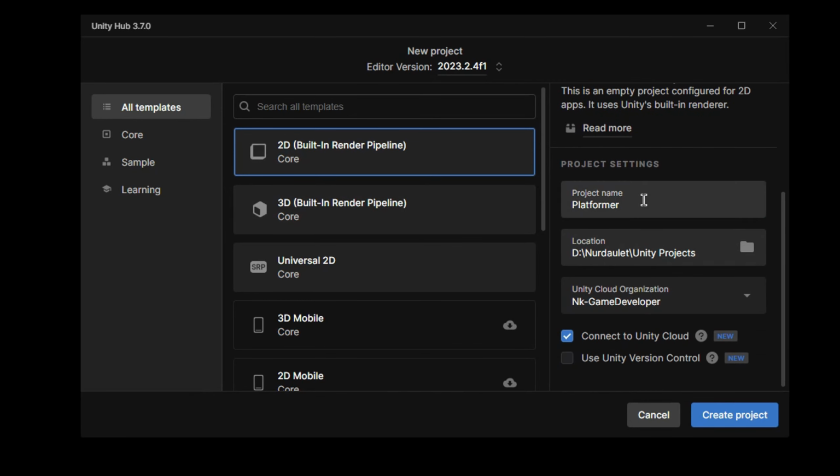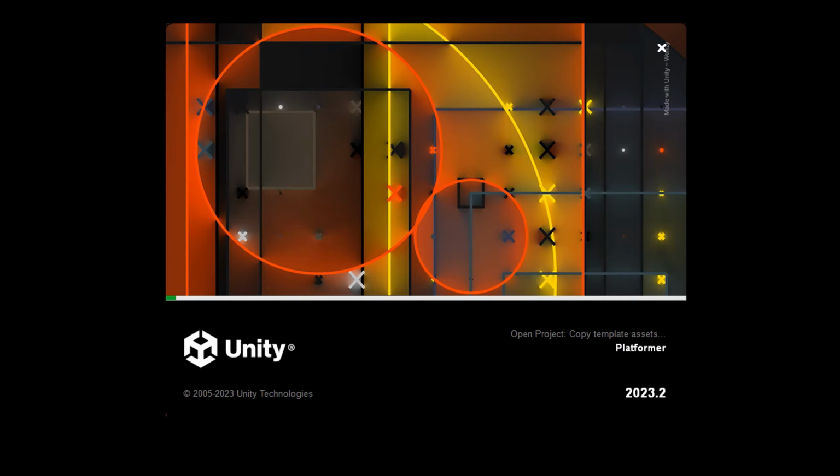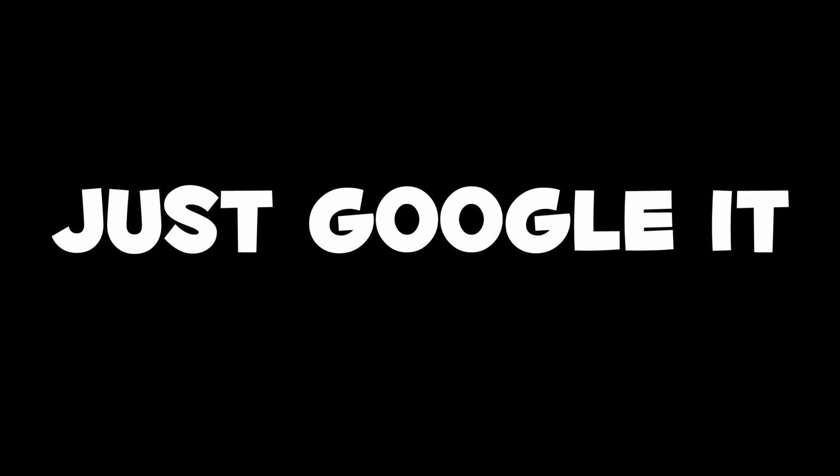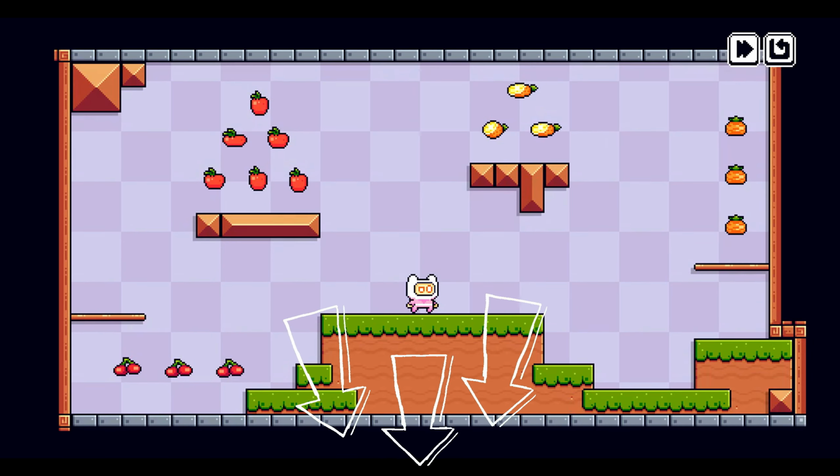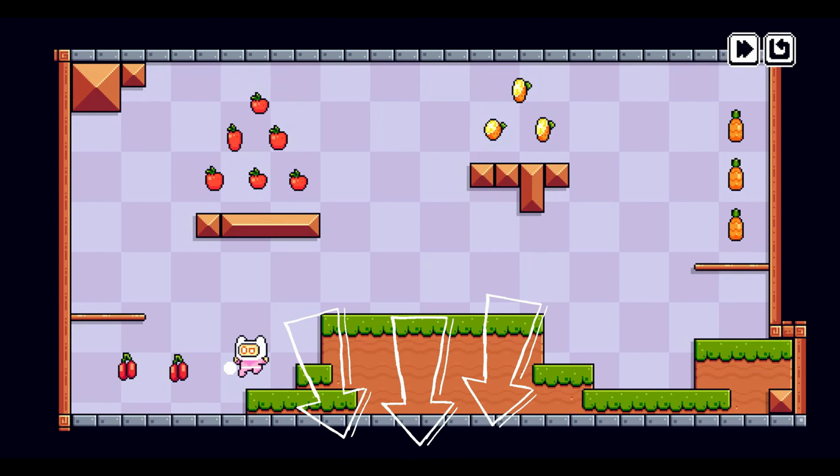Alright, let's get started by creating a basic example of a 2D platformer. And if you have any questions along the way, don't be lazy, just Google it. First, we need some graphics. For this video, I've prepared a special graphics pack. You'll find the download link in the description.